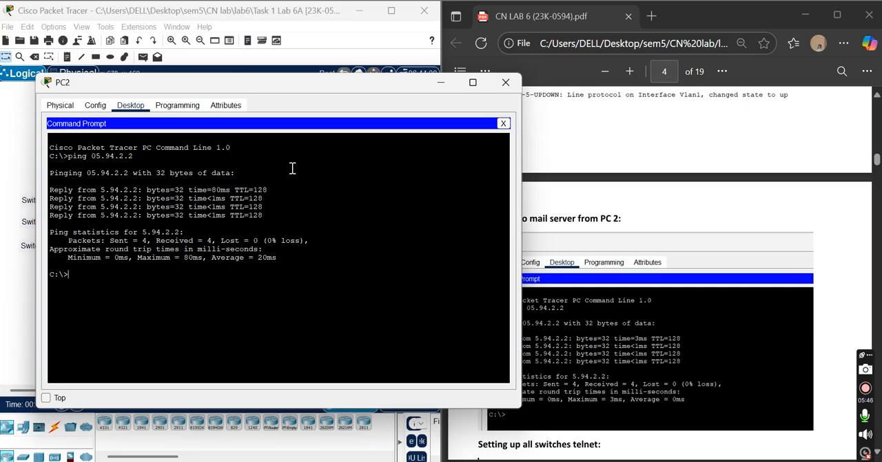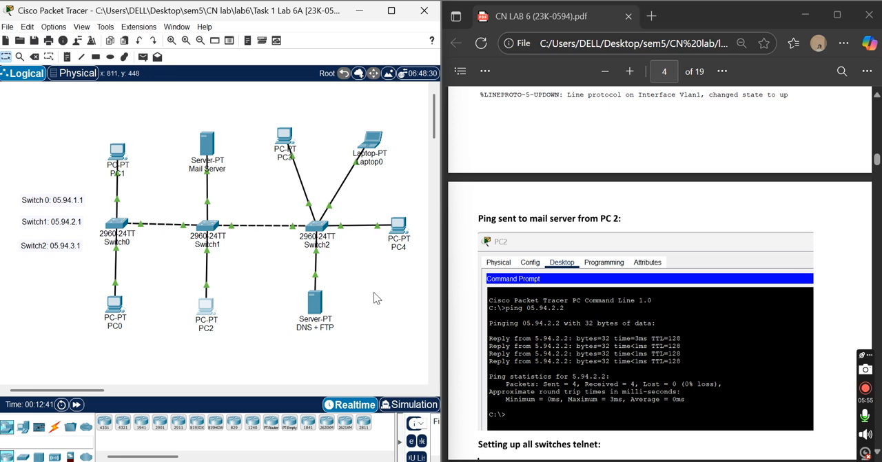Yes, we are receiving the packets, and since it shows 0 packets lost, 0% lost, and all our packets are successfully sent, the network connection is built successfully.